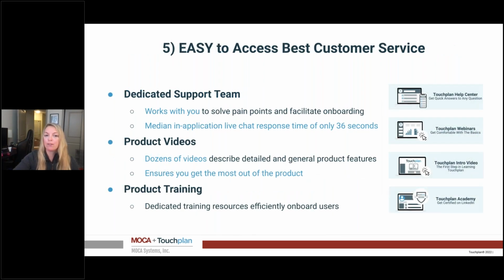And of course, with everything you're about to see today, Eldon's team has experienced it firsthand as well. We have a full customer success team that will be here to help you along the way.